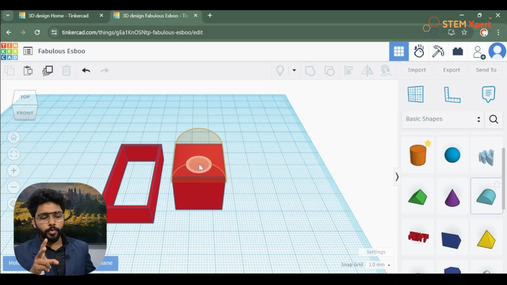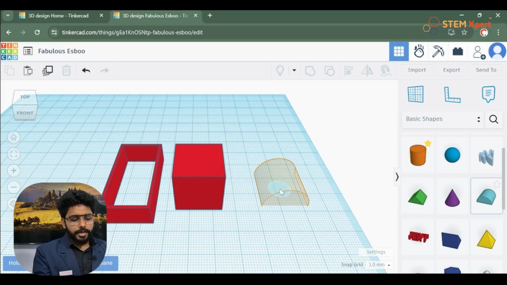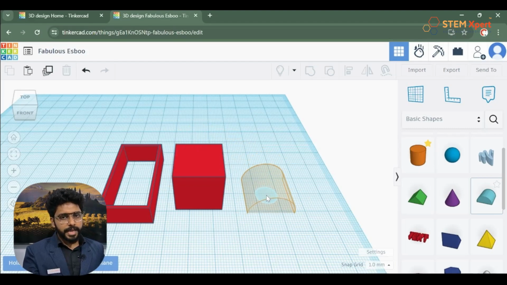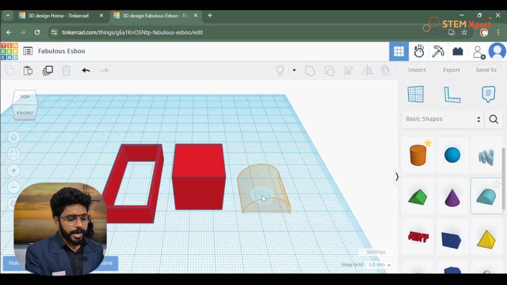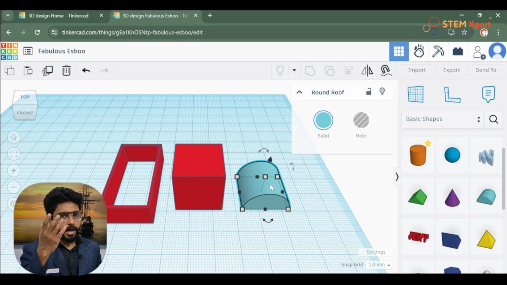In two ways you can arrange this round roof on top of this box. On the first hand, you can directly put this one on top of it, or otherwise you can place it here on the work plane, and then you have to lift it from the work plane. Okay, so let's see how to do that. I'm adding it here, and I'm going to lift this round roof from the work plane a little bit upwards.